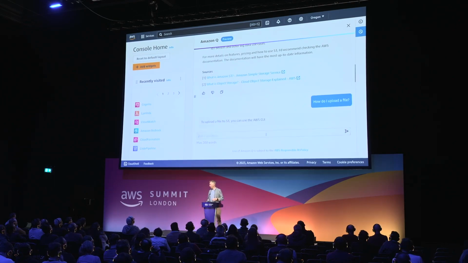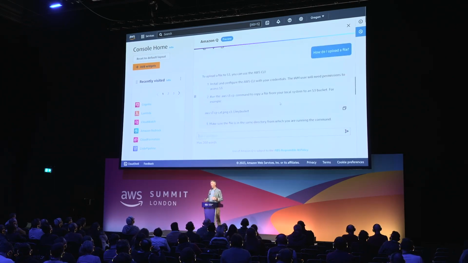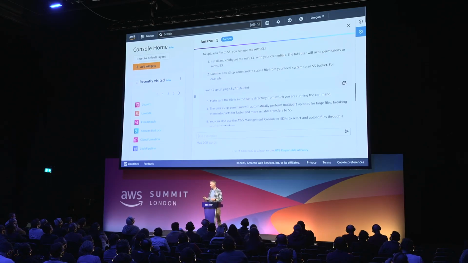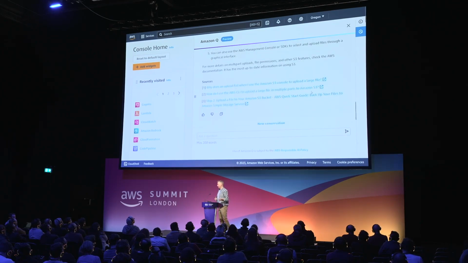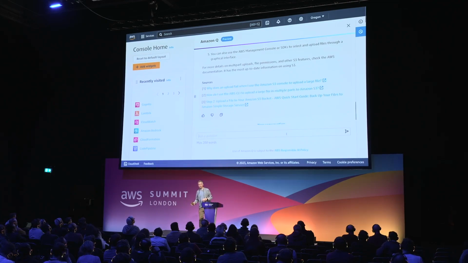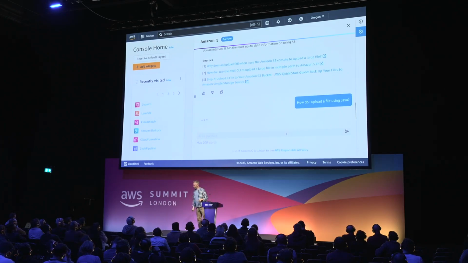So Q will go off, knowing it's talking about S3, and it's telling me I can use the AWS CLI. It's even giving me a command that I can use, so I can start investigating how S3 works and how we upload files. This is great. I've got more documentation here for extra reading, but I don't want to use the CLI. We've got a Java app. I want to know, how do I upload a file with Java? Let's see if Q can help me here as well. Note that I'm not putting S3 here. I'm just saying, how do I upload a file using Java? It knows the context in my conversation.